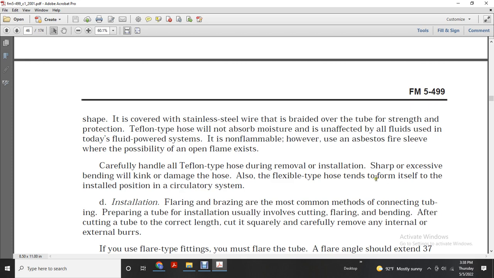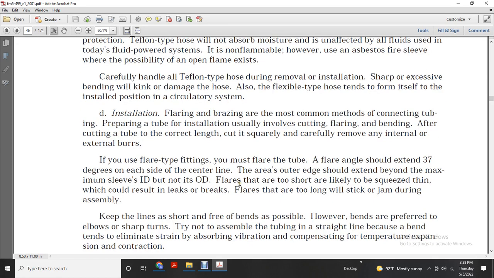The flexible type of hose forms itself into the installed position. Installation of the circulatory system tubing: flaring or brazing is the most common method of connecting tubes. Installation usually involves cutting the tube, bending it, and flaring the end. Cut the tube to the correct length, and cut it square.